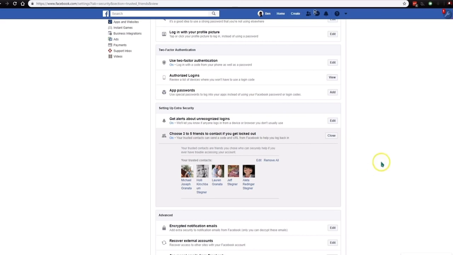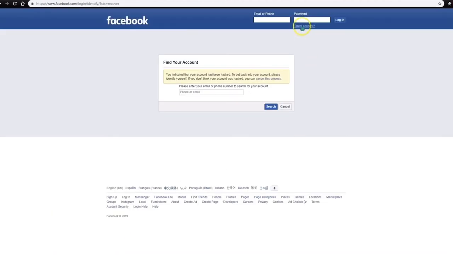So that allows you to have friends that you trust help you to get back in if you forget your password for some reason. So essentially, when you use Facebook's reset feature here, if you can't log in with your current email, you'll have to use one of the backup recovery methods, but if you haven't set those up, you're not going to have a whole lot of luck there.